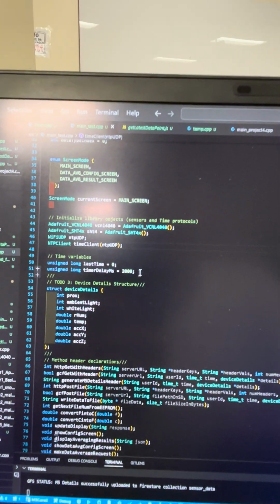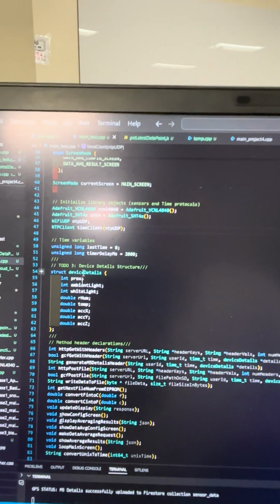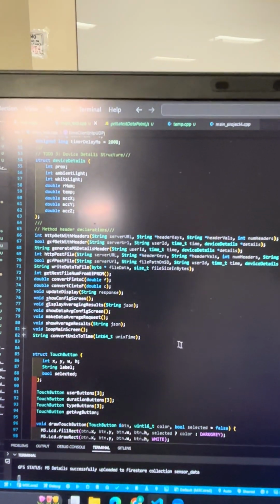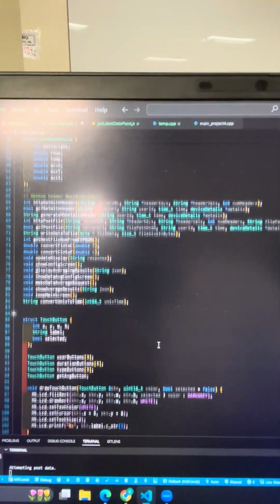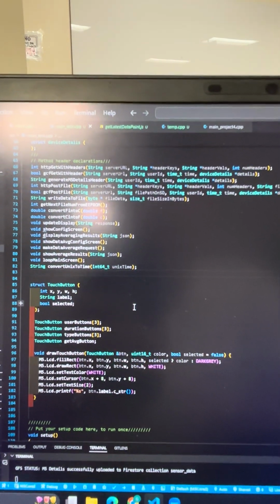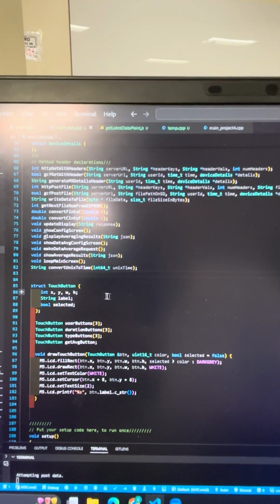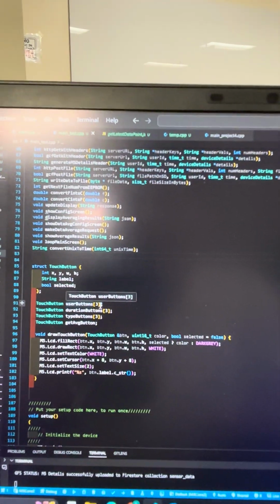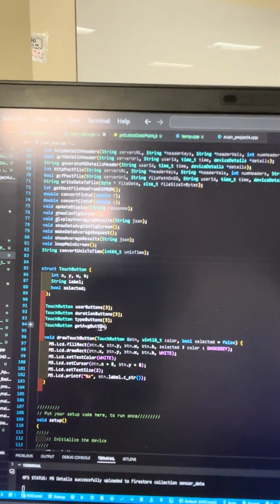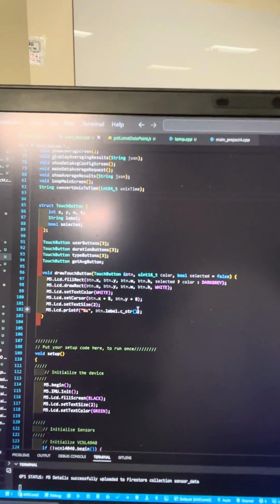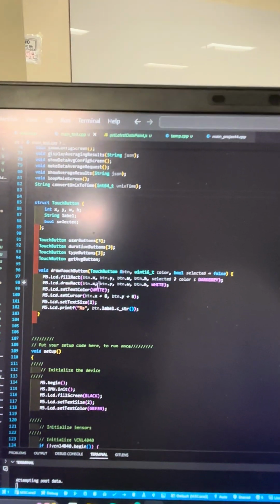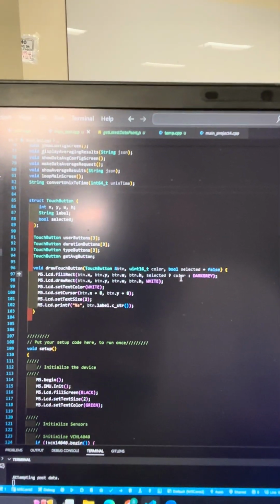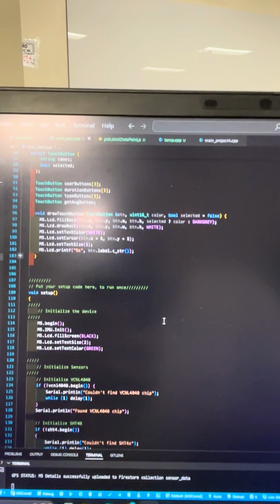And then here's our time variables, device details, structure, all of our method header declarations, and then touch button struct. We have the X, Y, the width, the height. And then user buttons, there's three duration buttons, three type buttons, and a get average button. And then to draw the touch button, this is just a method where we're gonna draw the X, Y, width, height, and then give it a color. So that's just for the touch buttons.